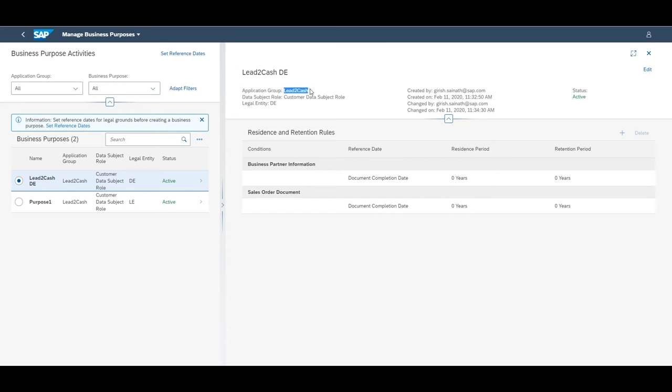During the configuration, it's necessary to provide the application group for the applications whose personal data we would like to delete. Application group is defined as part of the step when you integrate your application with the service. This is done when you create a service instance and provide the necessary configuration, where you have to define the application name and the application group for your particular application. Next, we select the data subject role, which is the customer in this particular scenario. We also define the legal entity whose data we would like to delete.